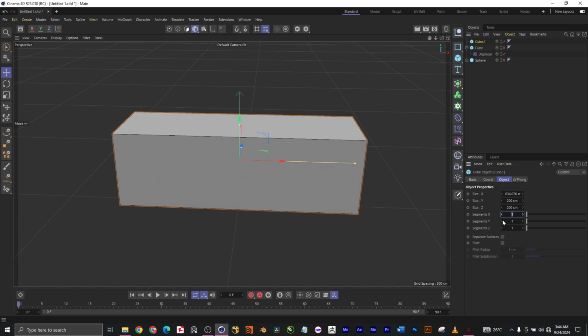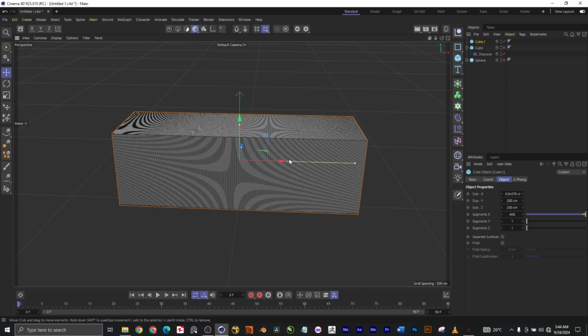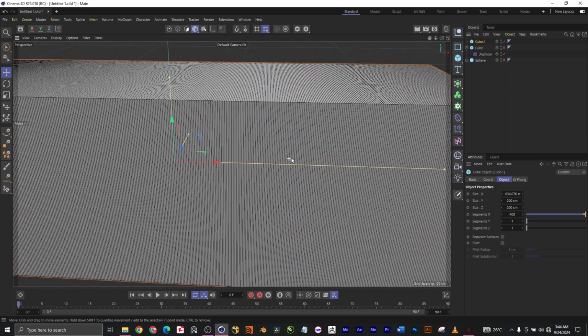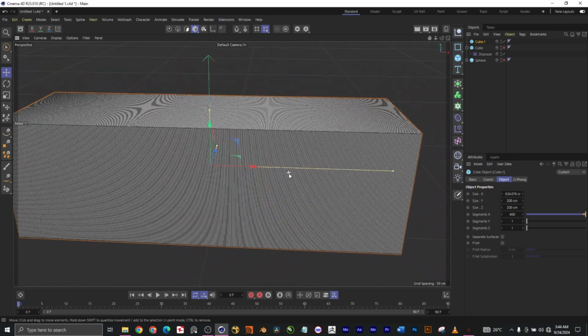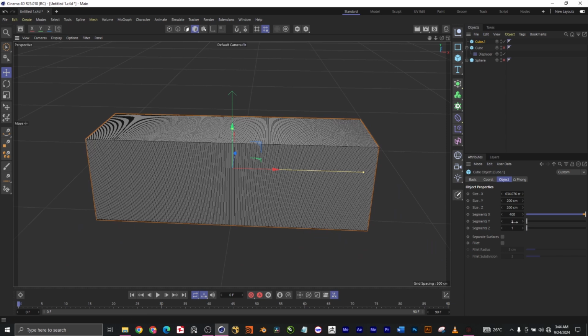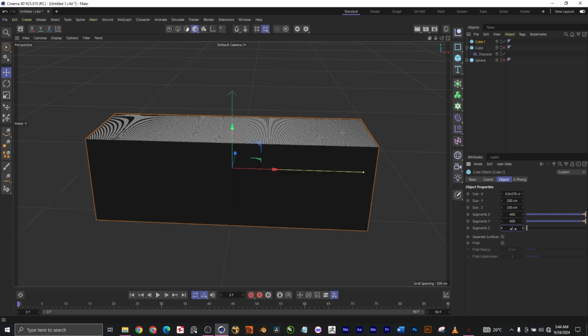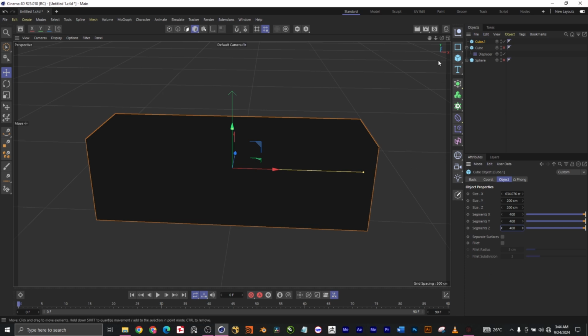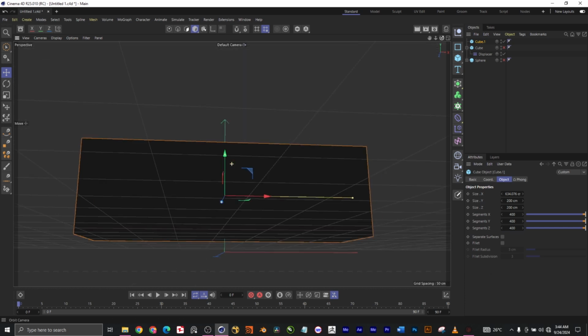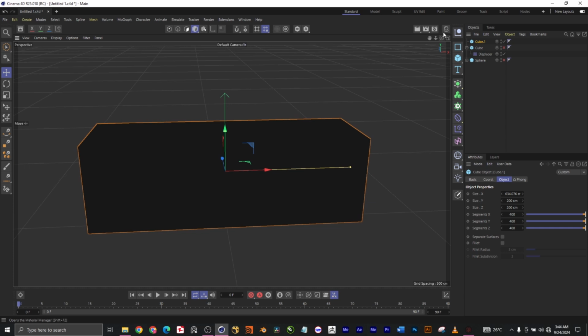I'm going to set this to 400 this time. As you can see, we have these lines, all of our geometry in the x-axis. Then let's set it in the y too. Let's set it to 400. Good. Now our geometry is dense. 400 also. So depending on how your machine works or how strong it is, you can get that pretty clearly.